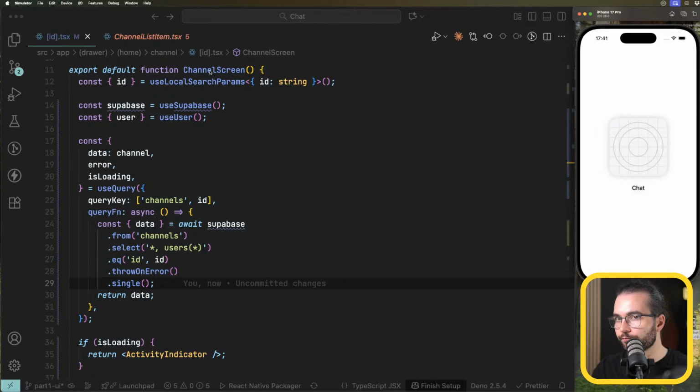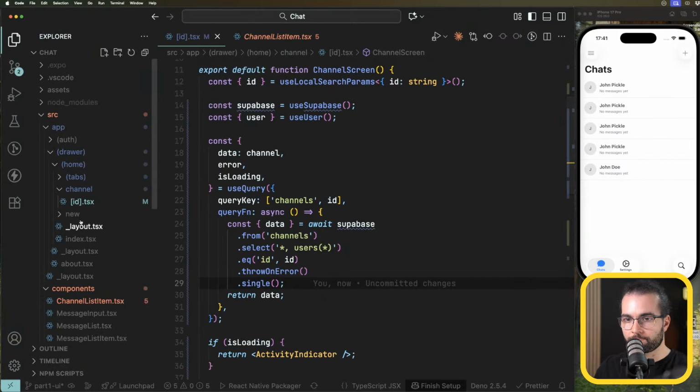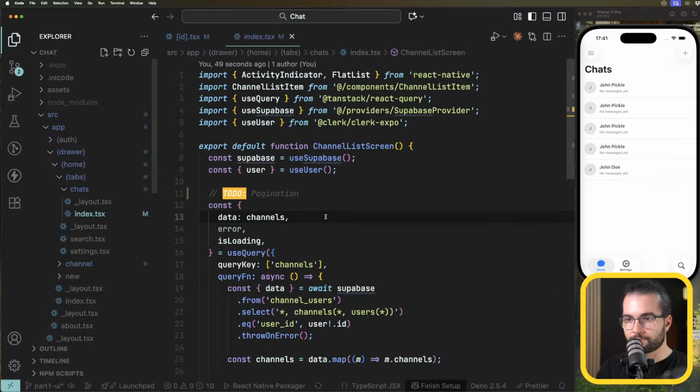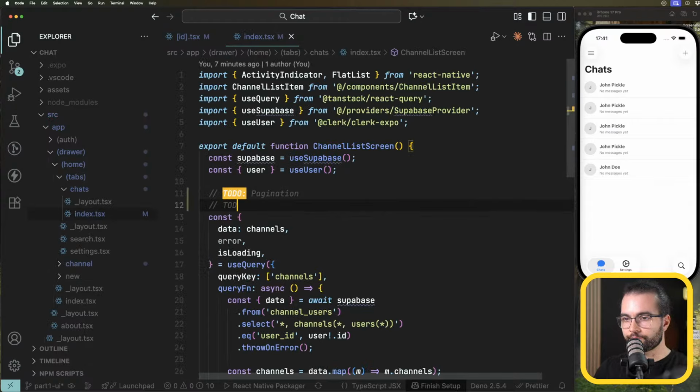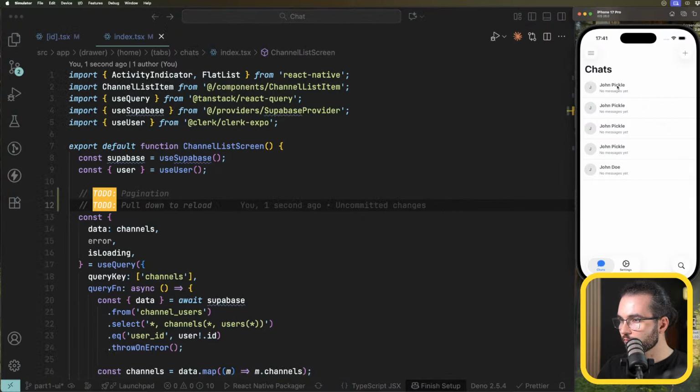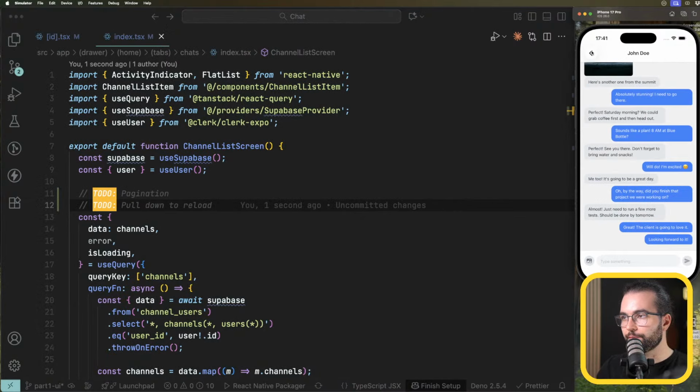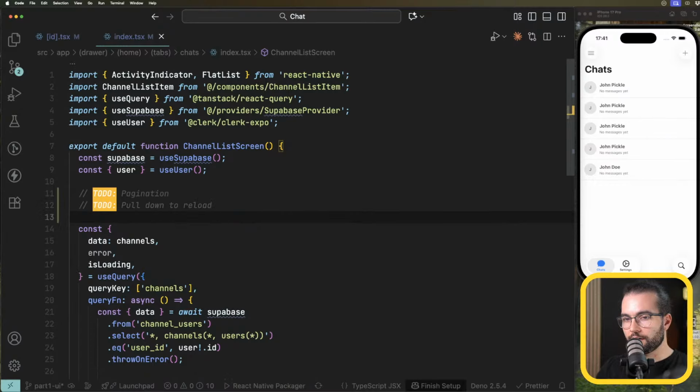If I reload, pull down to reload. There is a channel with John Doe here. There is a lot to do here actually. Sort by recent first.